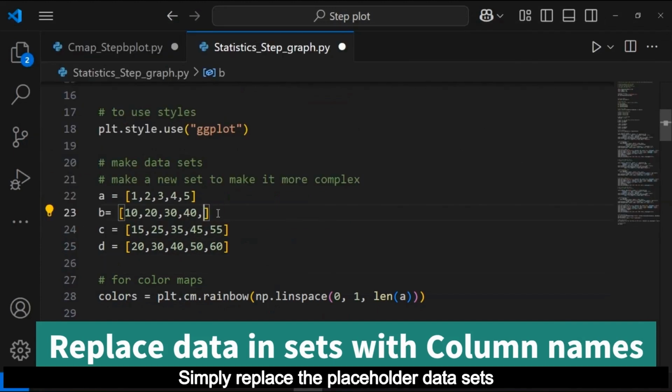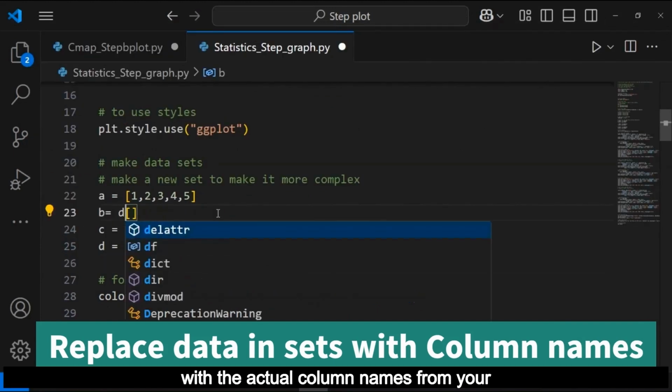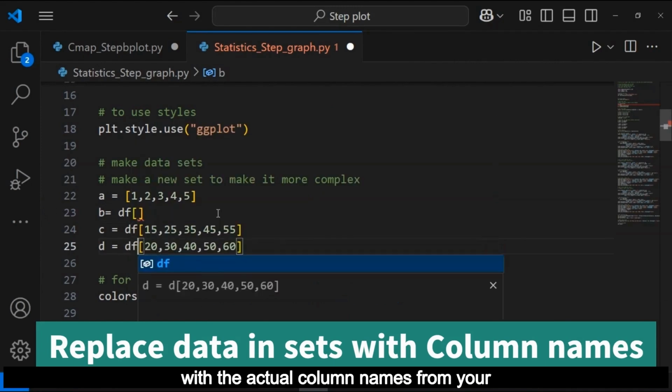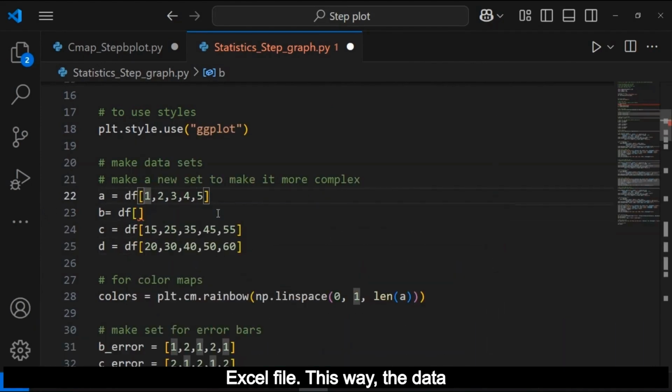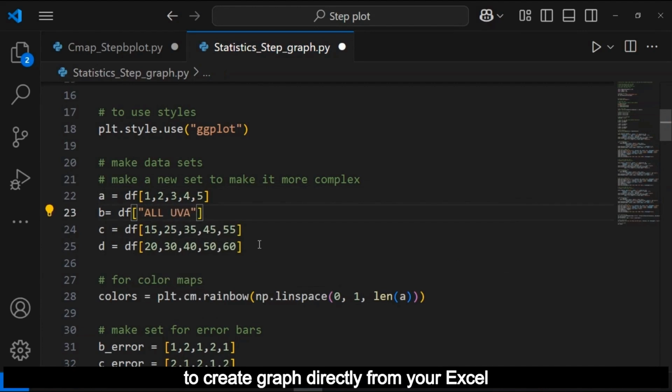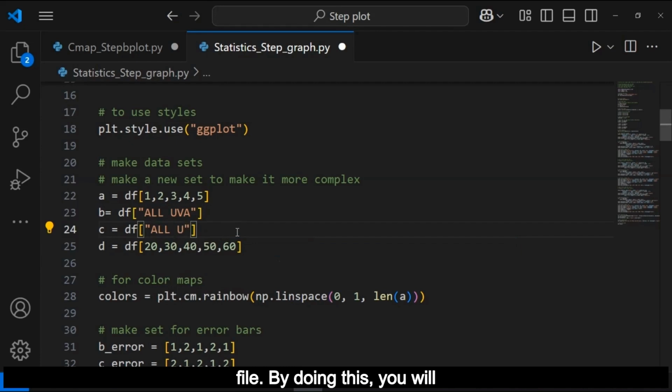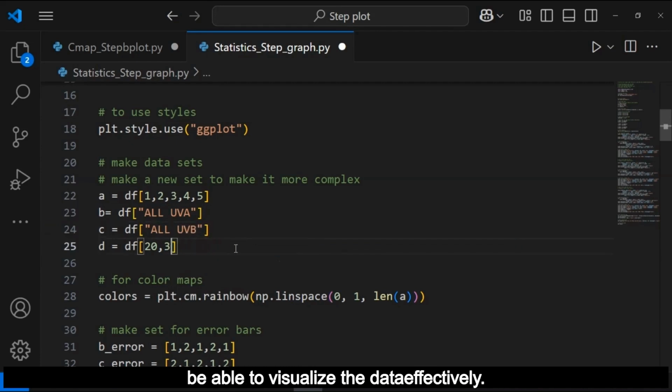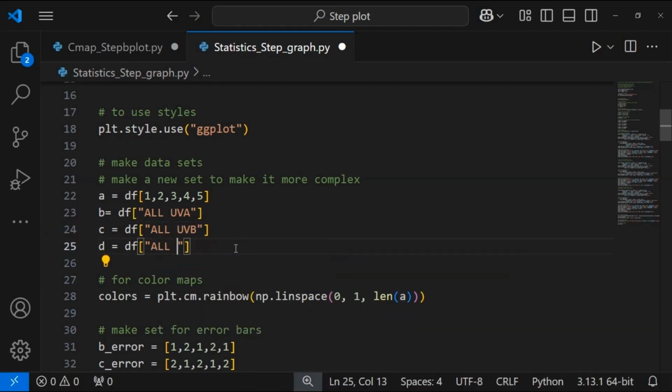Simply replace the placeholder data sets with the actual column names from your Excel file. This way, the data from those specific columns will be used to create the graph directly from your Excel file. By doing this, you will be able to visualize the data effectively.